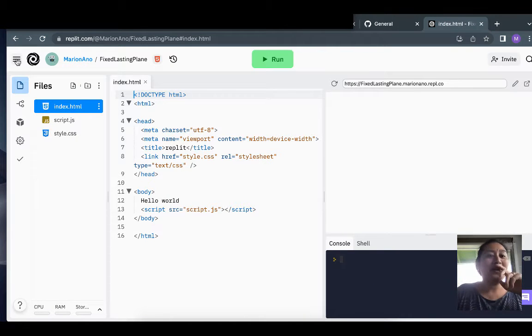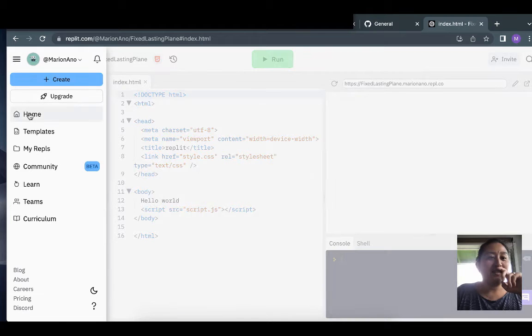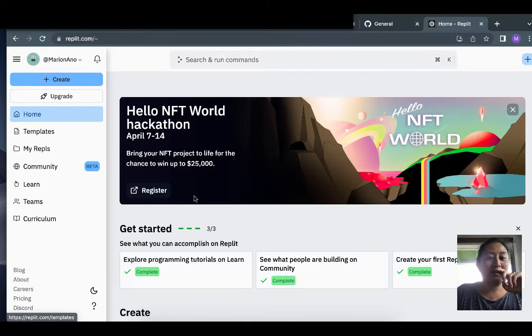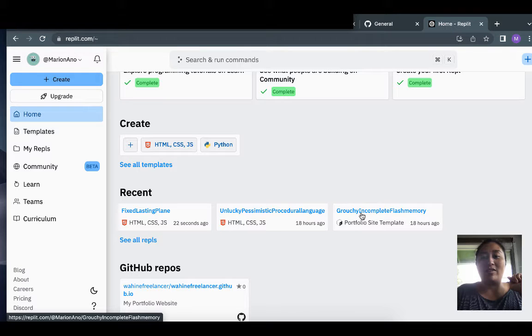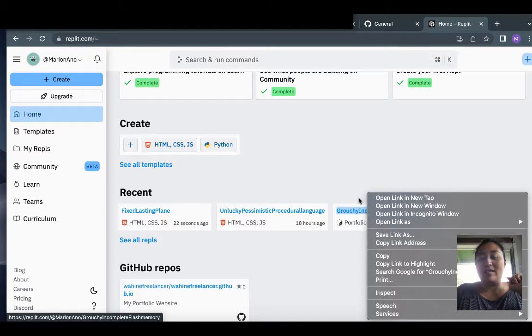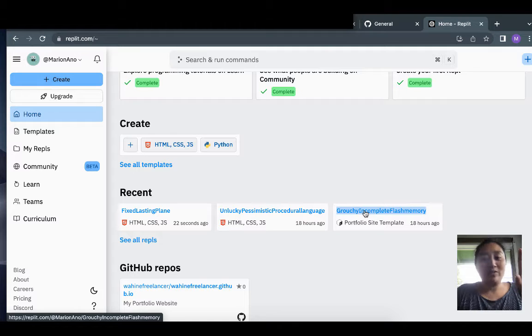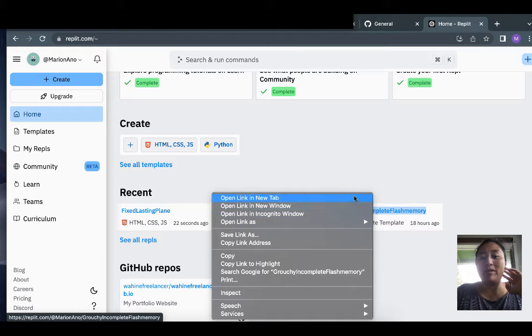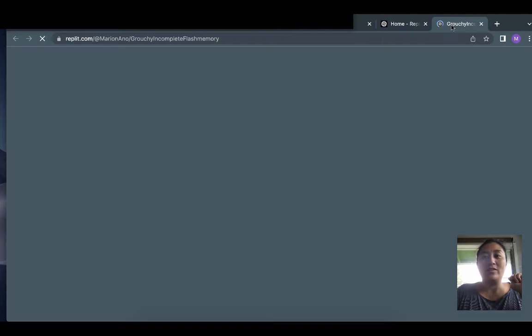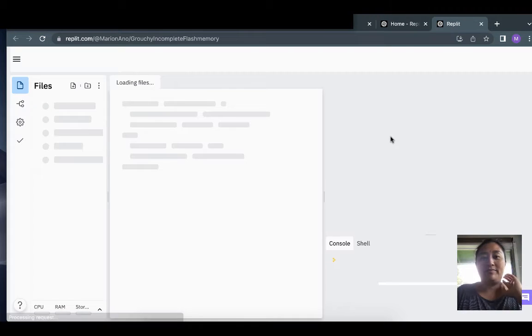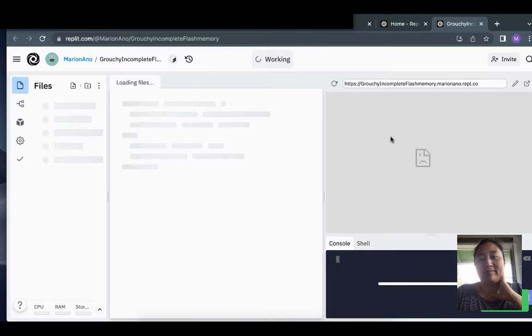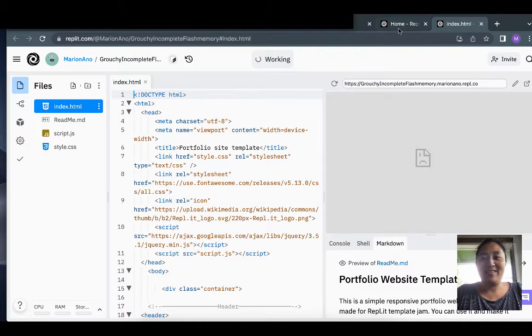Okay, so what I'm going to have you guys do is I want you to go back to your home, and I want you to click on that. I want you to select that portfolio site template, and notice that I'm going to right click on that and I'm going to open link in a new tab. So here's my project here. And once again, it's not working.